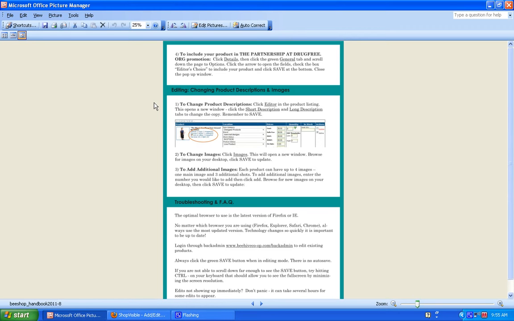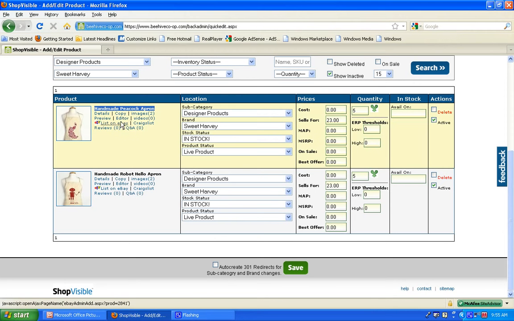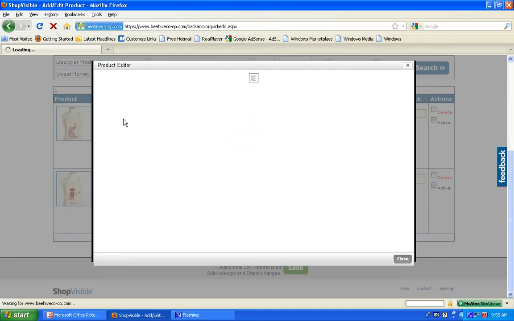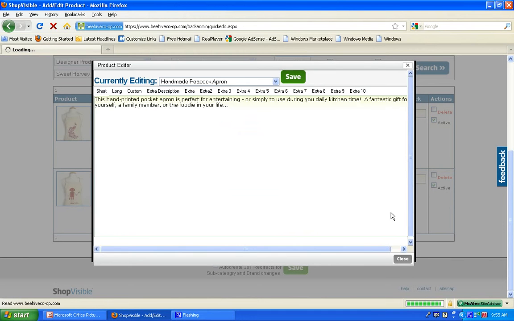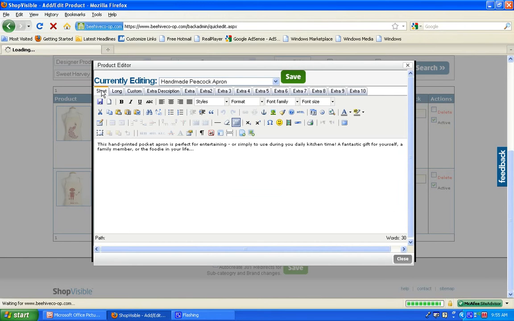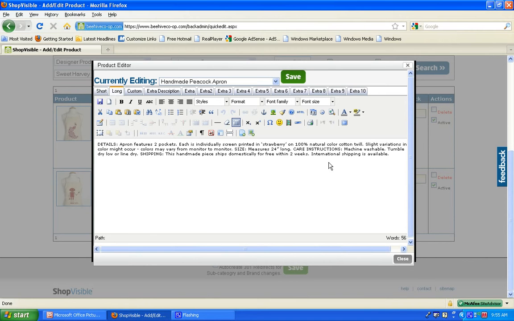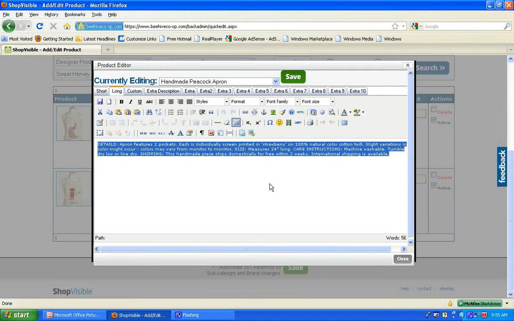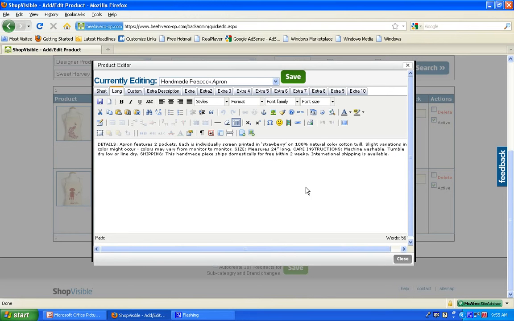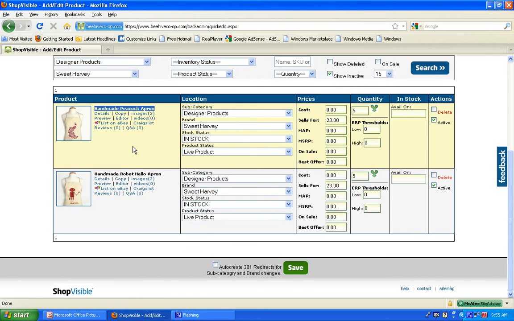Number 1, to change product description. Going back to Shop Visible, that is done through this editor link. By clicking on that editor link, you're basically taken to a pop-up where you can change your short product description. You see that tab right there, short? Here's your short product description that you entered. If you wanted to change your long product description, click that long tab, and you can see here's your long product description. If you made any changes, you would click Save and then X out. Easy. That's where you change your short and long product description.